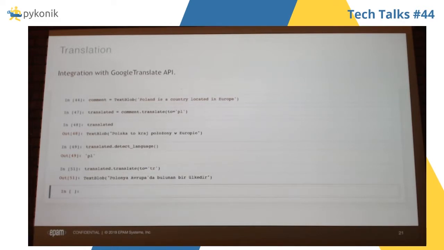Also, the instances have a detect language method. It gives you the detected language. Also, you can translate that translated text to another language. For instance, I translated my comment to Polish first, and then I translated it to Turkish.